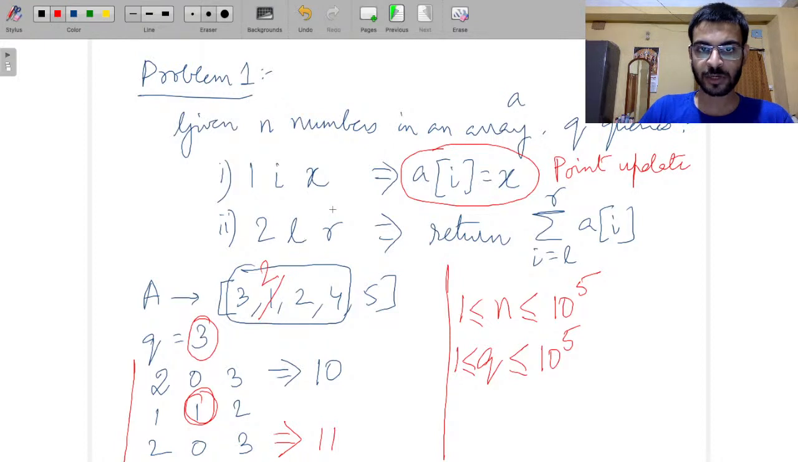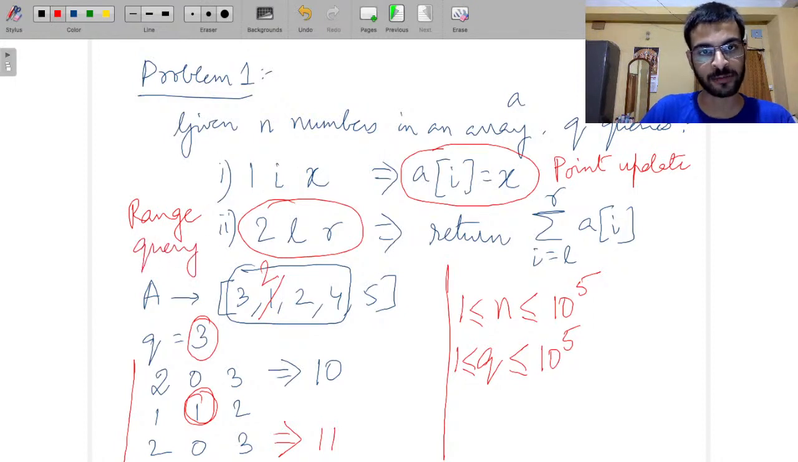The next part is what we call a range query. What this means is we are querying the information over a certain range. That is why we'll call it an instance of range query. So the first query is a point update, and the second query is a range query.